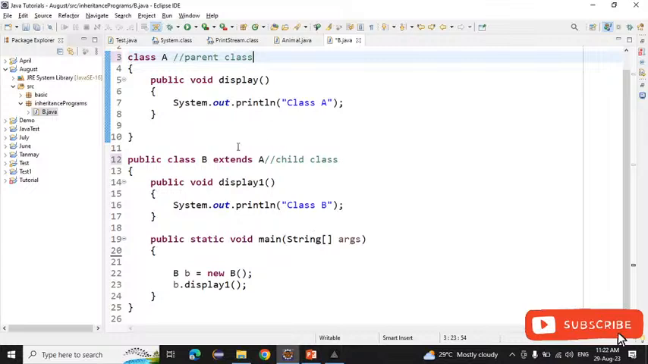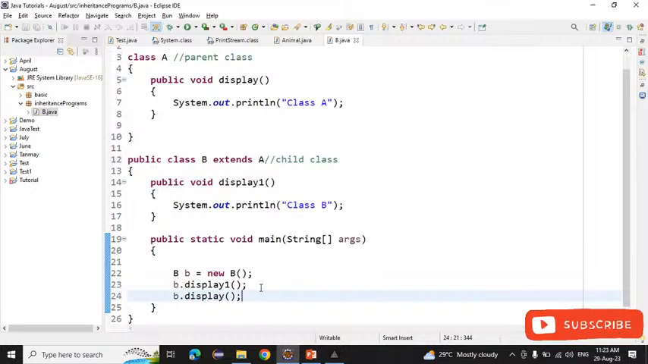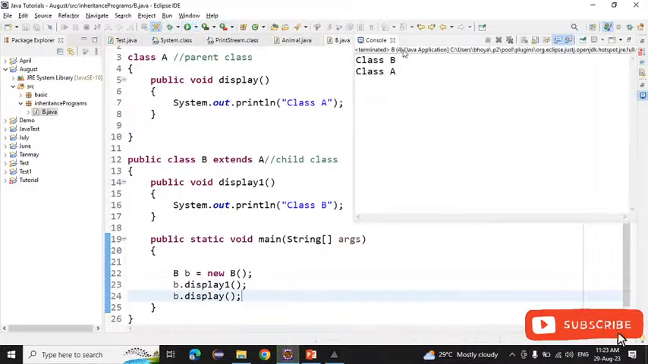Now here we wrote extends A, which means we are inheriting all the properties and behavior of class A into class B. Whatever things are present inside class A will indirectly come into class B. So how will we recognize that? Simply, I will write B dot display. These are present inside class A. Now we will try to call this one. Will it be called or not? It will be called. I run this one, so it will be called.